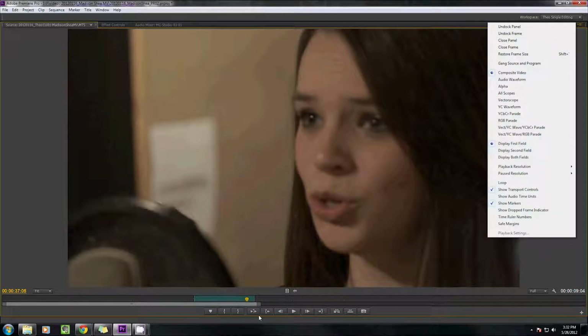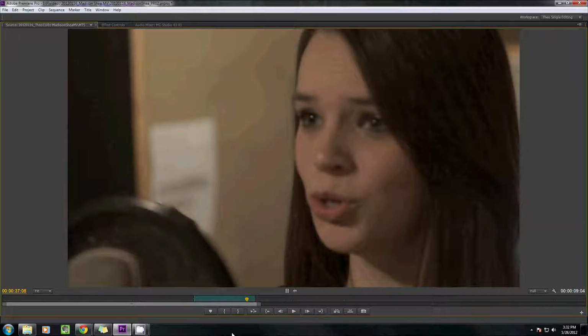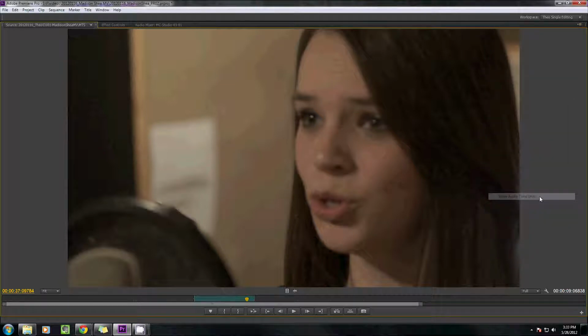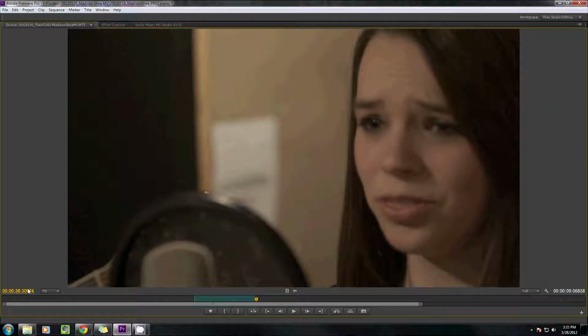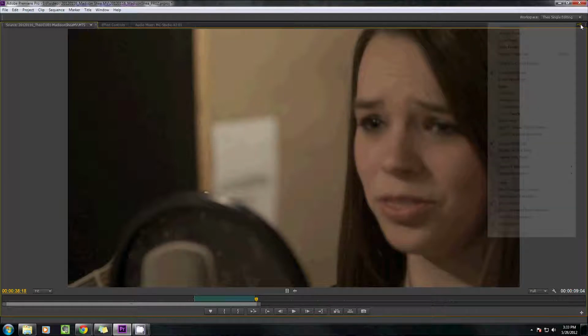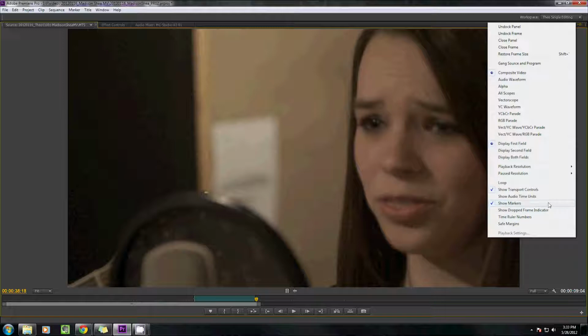Oh, and the reason why I didn't tell you that there are keys down here for set in point and set out point is because seriously, I and O are pretty easy to remember. I think you can get at least that much down. You can show audio time units, which is cool if you're syncing up. So, audio sample time, which is handy if you're talking to an audio guy like me. I'm an audio guy. I'm also a video guy.